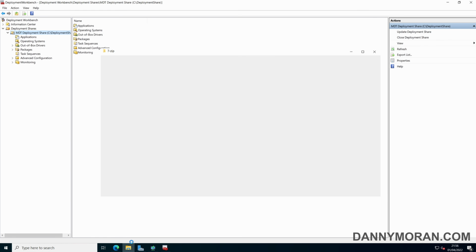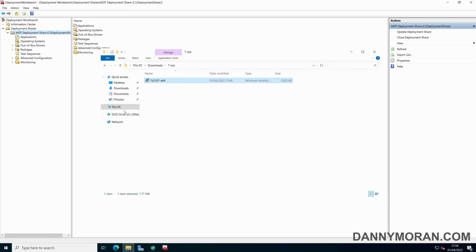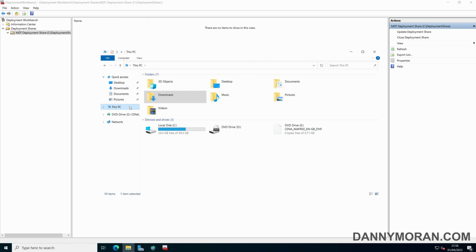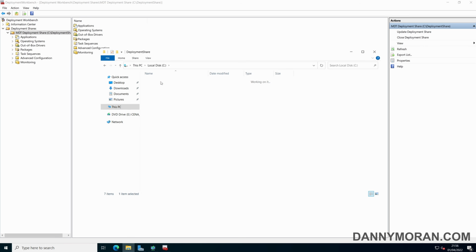So what that's done is, in C deployment share, and in boot, it's generated us a light touch WIM file. This is the WIM file we need to import into Windows Deployment Server so that we can boot to it over the network and then actually start the installation process.